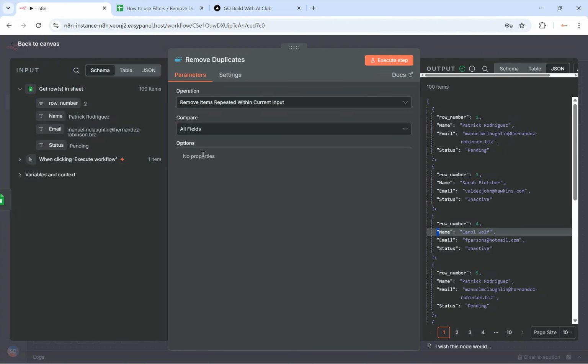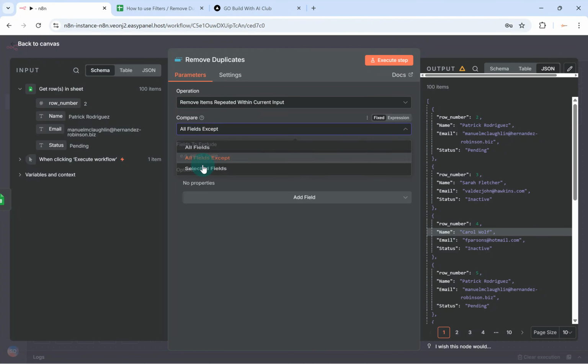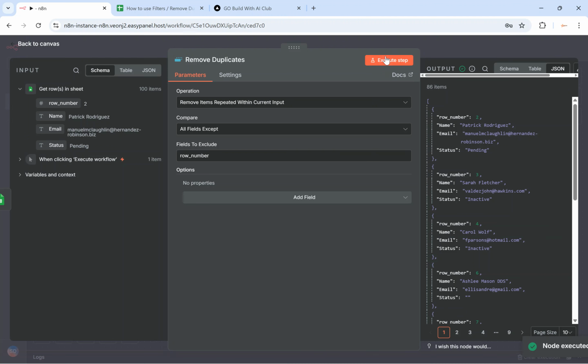But let's say you want to exclude fields, so all fields except, and this is where we'll add that column, the row number. Execute, and this is where you will see 86 items, because you're completely ignoring this part which is unique, and you're only comparing these three fields for duplicacy. You can also exclude multiple columns over here, that is fine as well.